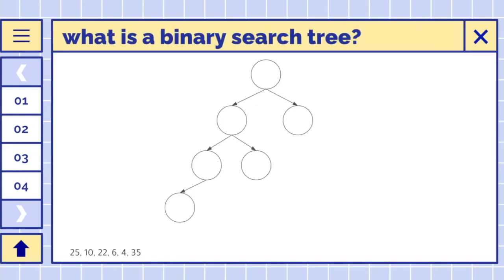So what is a binary search tree? A binary search tree has a specific way of ordering. Everything to the left is smaller than the root node, and everything to the right is larger than the root node, and that follows for all of the other nodes.